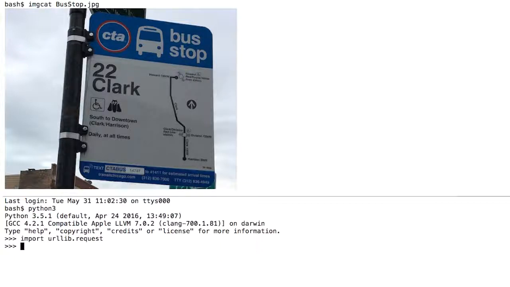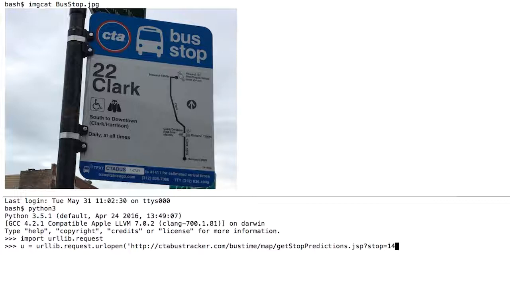Python comes with a large library of modules for doing different things. This library that I've imported is something that can let me go out and fetch web pages. It lets me make HTTP requests out on the web. And I'm going to go to a site that the city of Chicago runs for tracking buses. I'm going to pull down a stop prediction from that. Don't ask how I got this URL, although you can find out online if you need to.